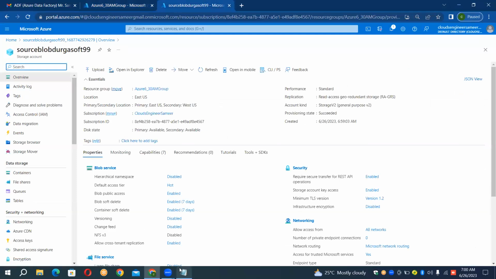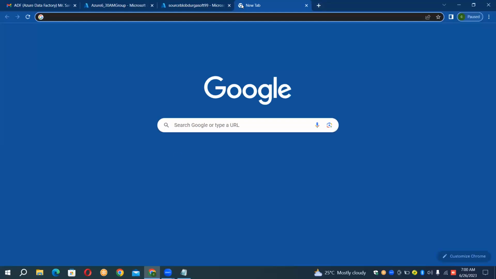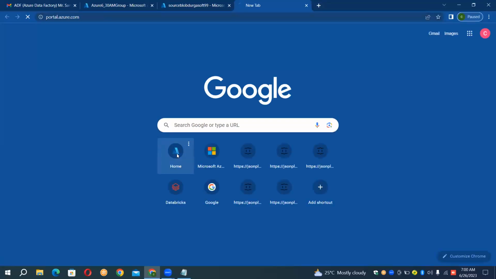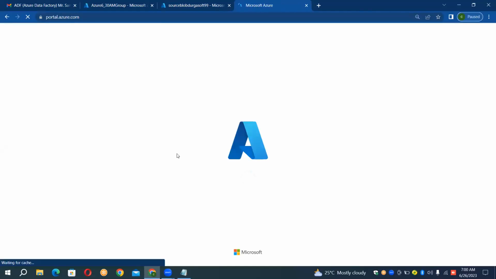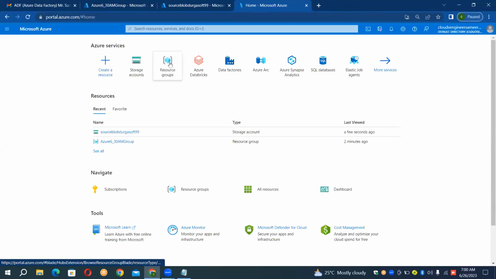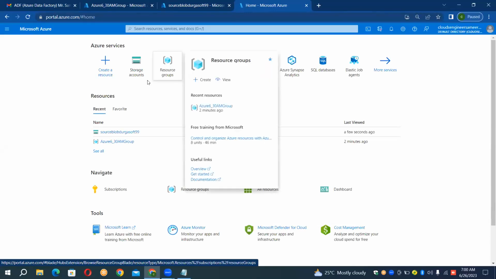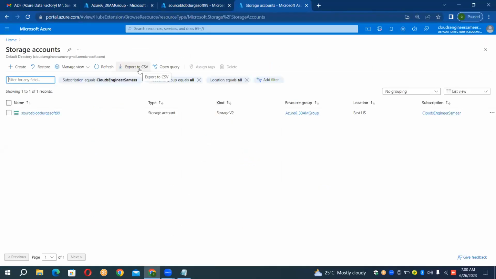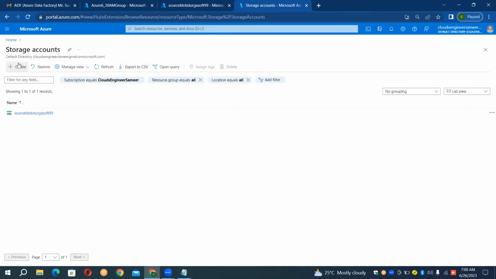Now I'll repeat the same process once again. Why? Because I want to create the sink storage as well. So sink is also Azure Blob Storage. For that, I'm taking a new tab. Click on storage account. Click on the create tab.